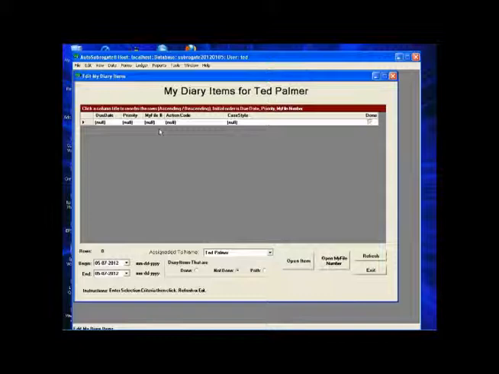And here's why it is that I showed you at the beginning of the demo that in the title bar of the application it says User Ted. So when I clicked that My Diary Items screen, the program knew that you had logged on as Ted, and it presents you with a list of diary items that have been assigned to you for you to complete. Now, you can see that I don't have any diary items on here to work on. They've all been assigned to somebody else.